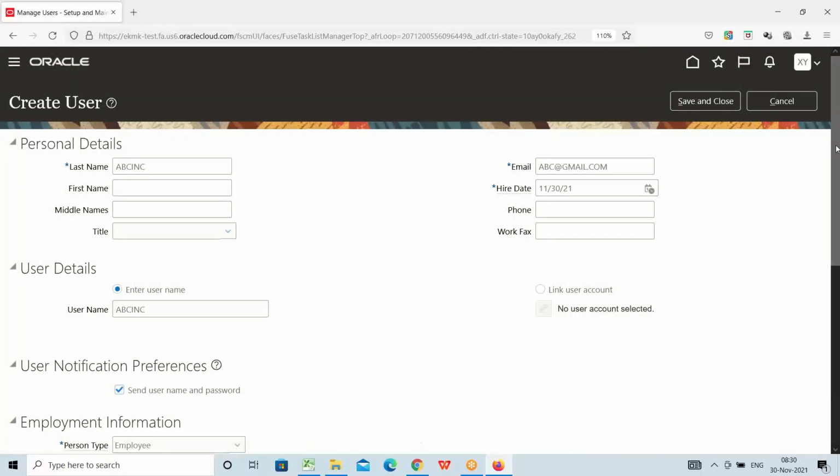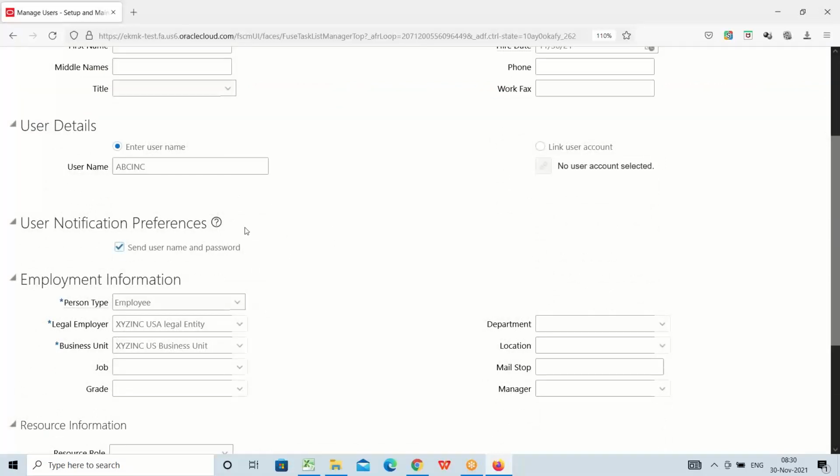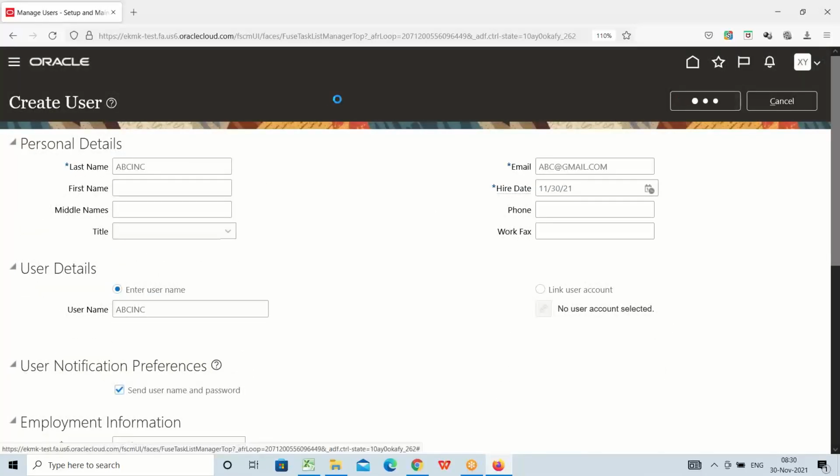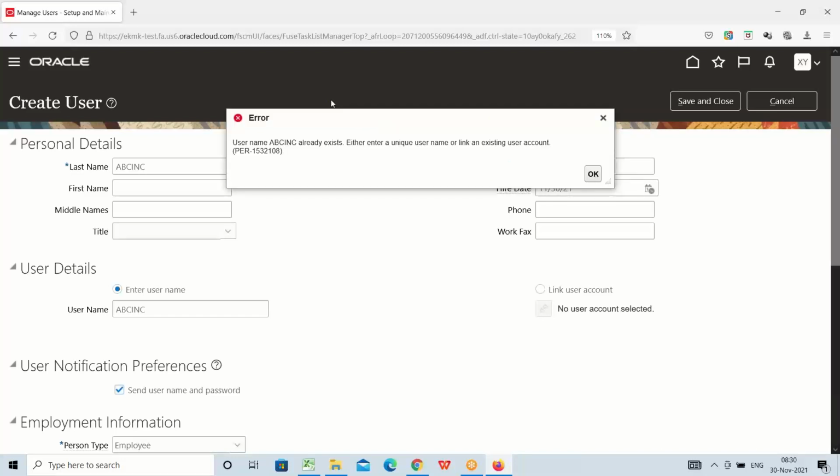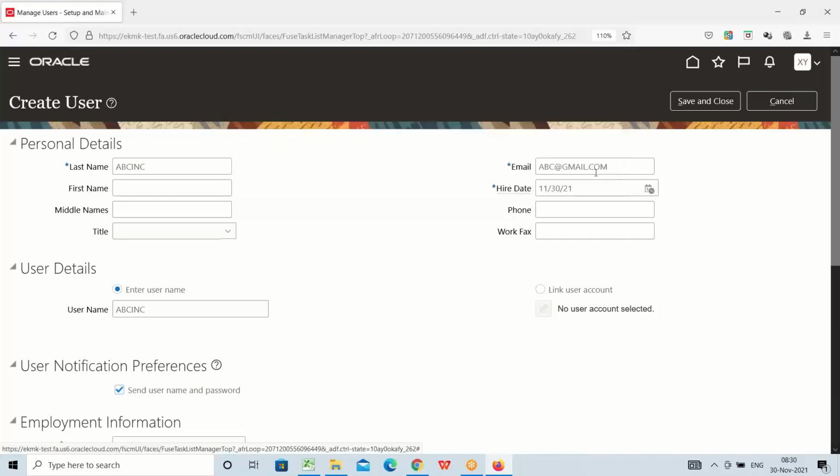If you notice here, there is no password we are setting. Just you can say save and close. System will save this employee user definition and the same user would be available in the security console. Okay, ABCINC already exists. Somebody created ABCINC. I'll create the name as ABC1 for testing.